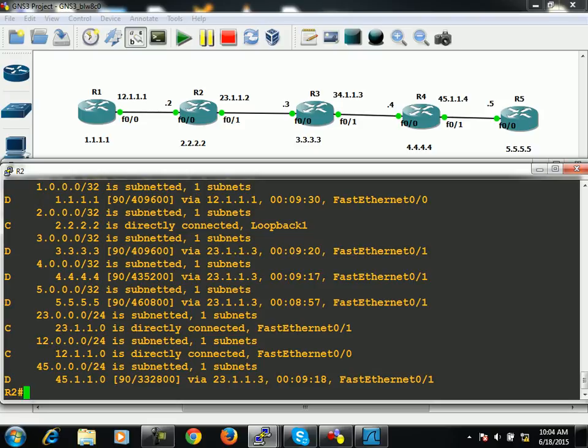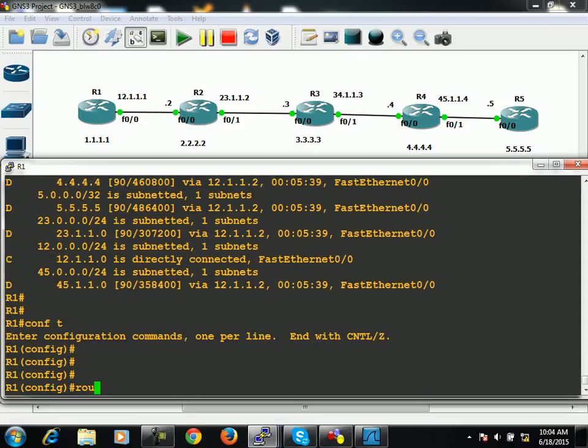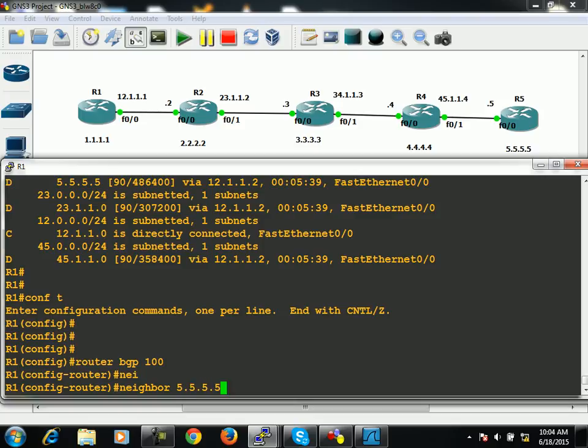That's the problem. To solve this problem in BGP we also have TTL security. In place of the BGP multi-hop command we can also implement TTL security. Let me show you. Let's move back again on R1, router BGP 100 as I configured here. In the same manner as BGP multi-hop, I will try to configure TTL security for this neighbor 5.5.5.5.